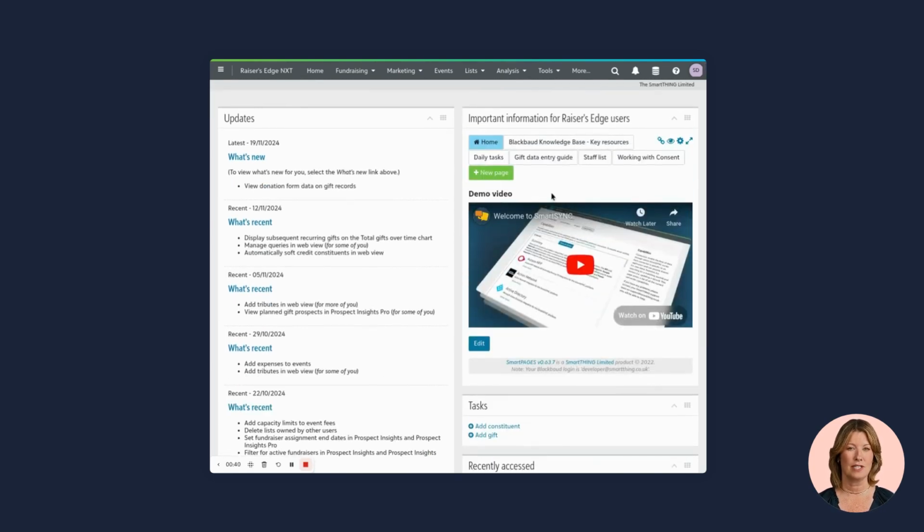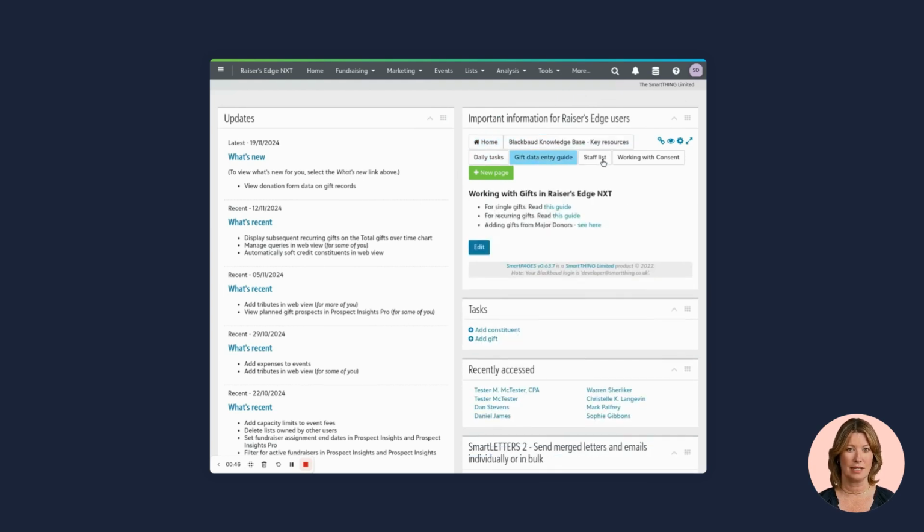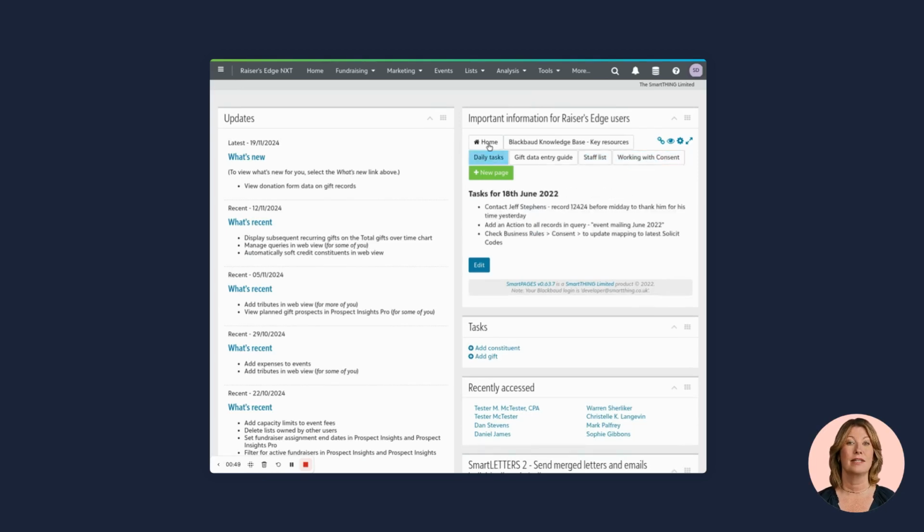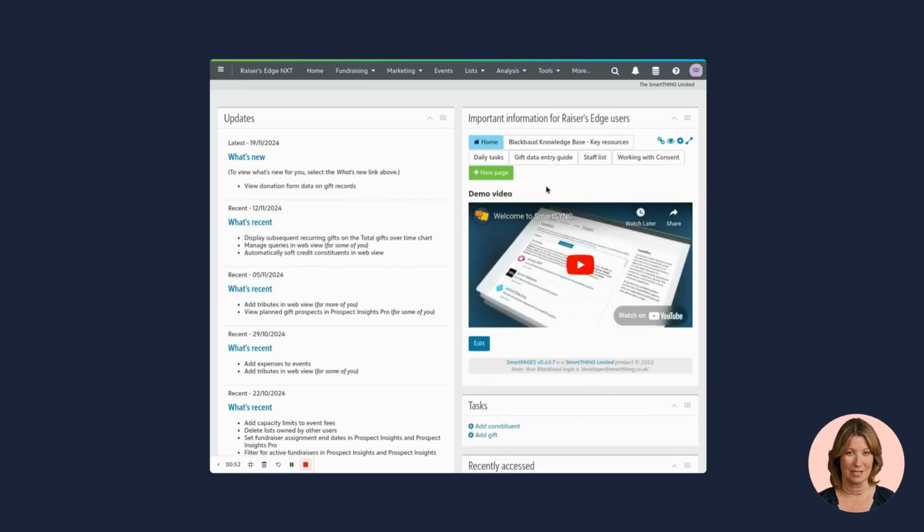We have an example of the tile here. We've got a home page, commonly used Blackbaud knowledge base links, a daily task list, etc. This sort of information can benefit your teams, ensuring they have the guides and information your organization applies to using Razor's Edge. There are a few icons available too, which I'll come back to in a second, but the main thing we need to do is show you the content editor.